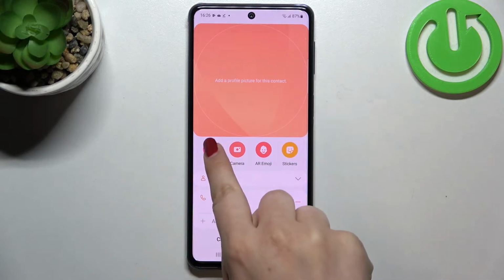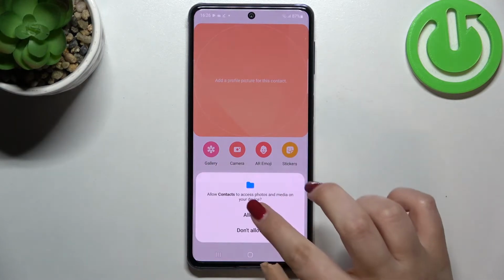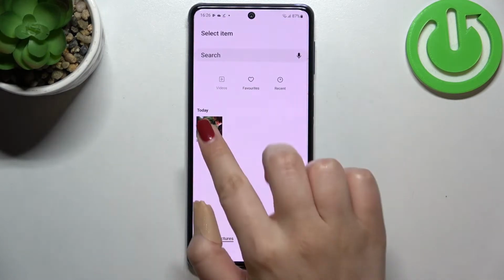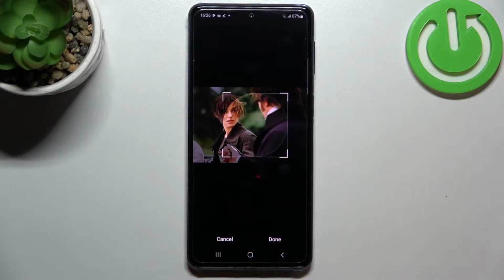Or you can pick something from the gallery, and I will pick this option, of course, give all the permissions and find the photo you'd like to use and tap on it.